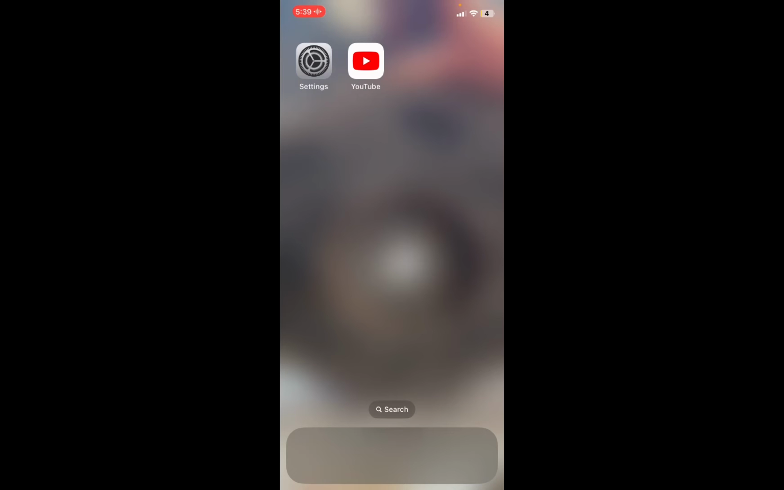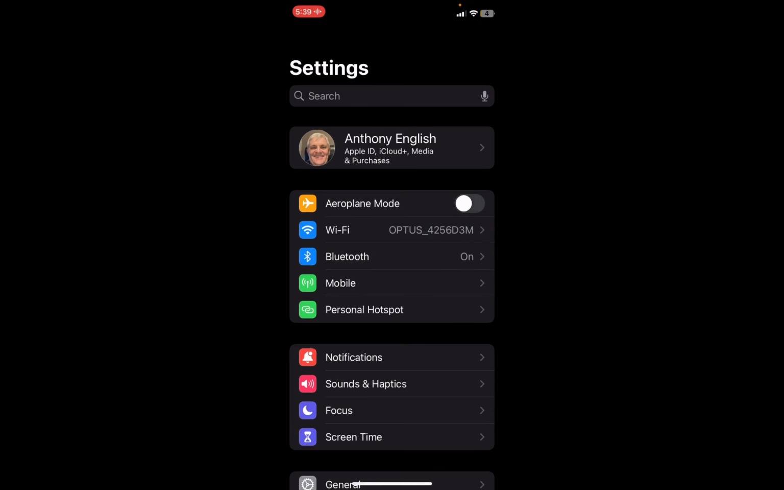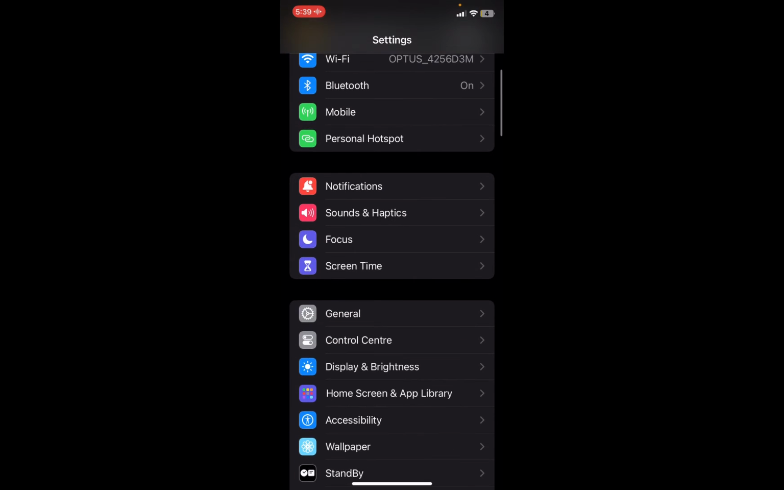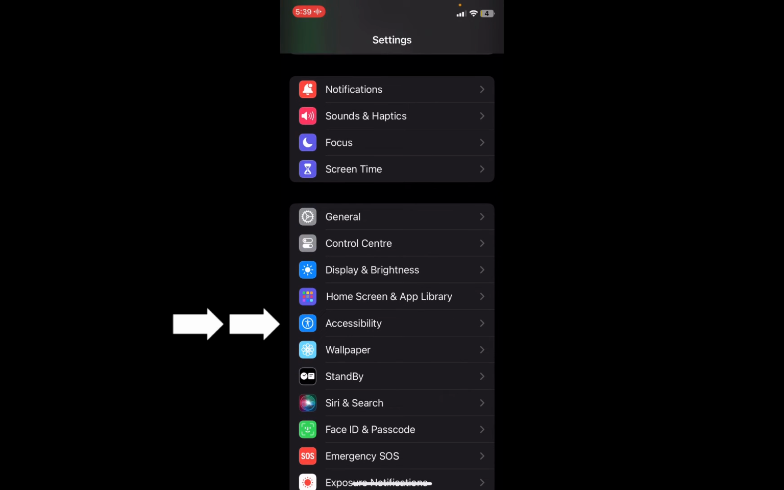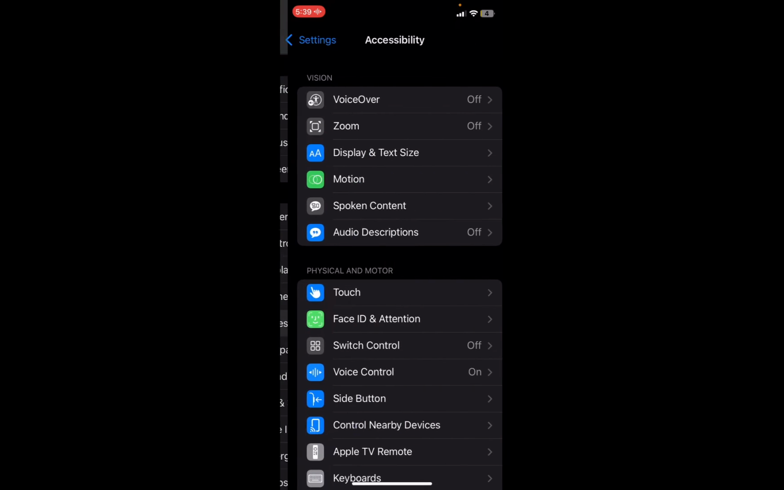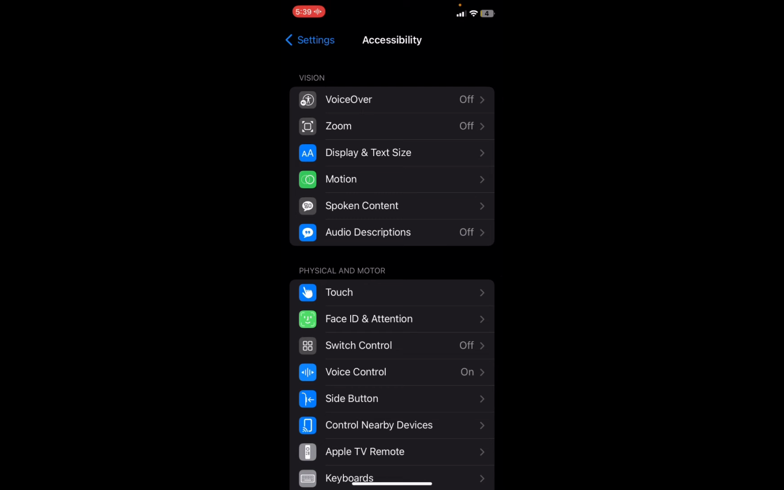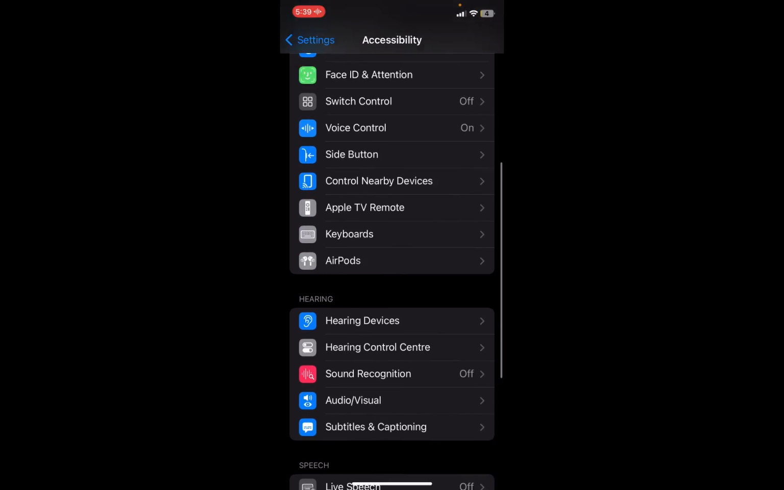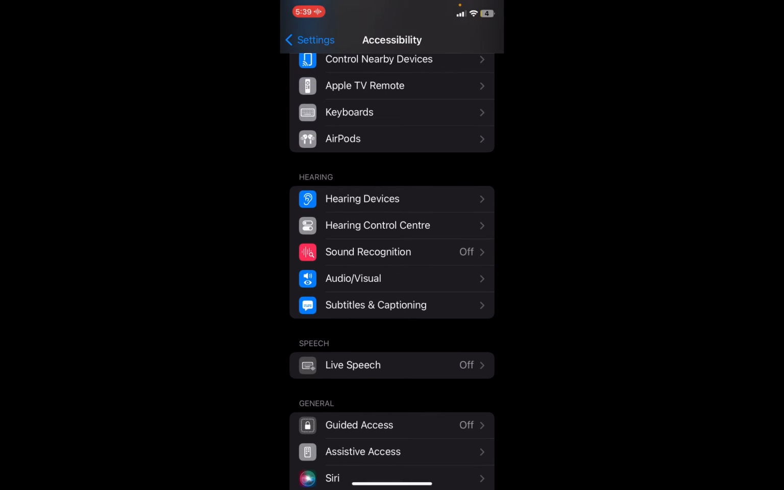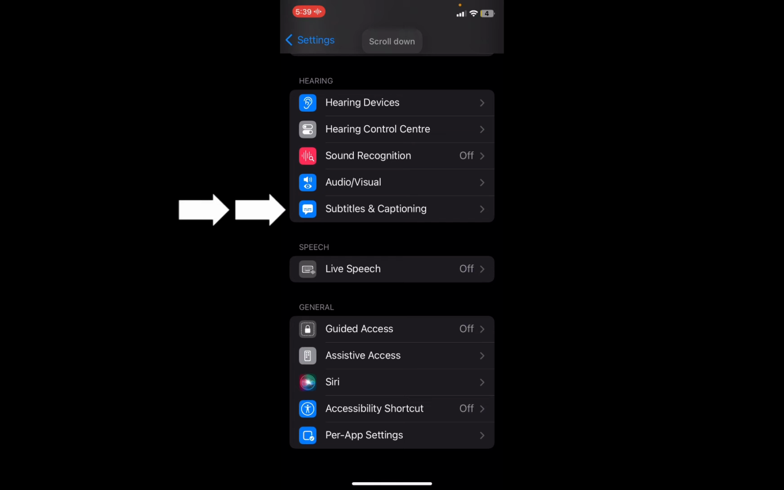On an iPhone or an iPad, you go into your settings app, and then go to accessibility. Just here, accessibility. And then we want to go into the hearing section. Scroll down there and you can see subtitles and captioning. Subtitles and captioning just there.